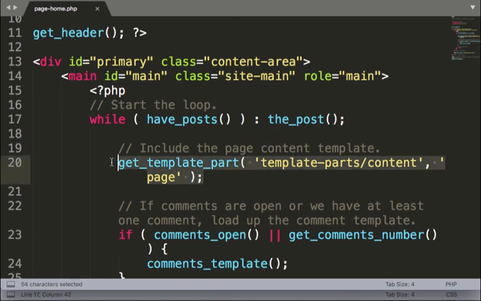content-page. So that's just something that is specific and somewhat peculiar to WordPress, is that if we want WordPress to go to a specific place, we can put the directory structure into the function in this way.